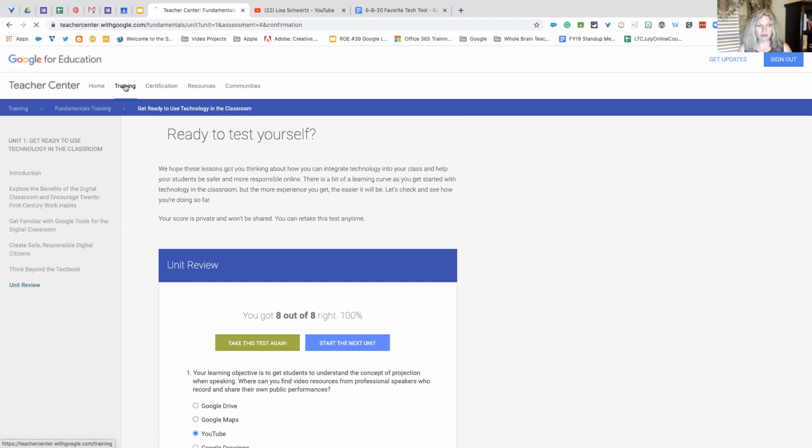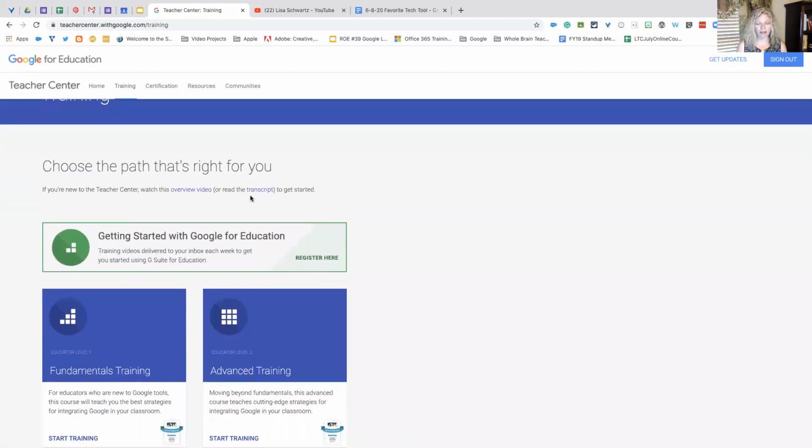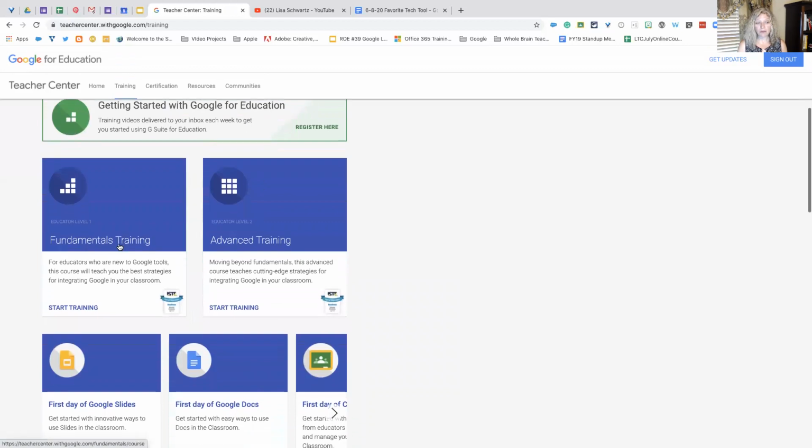So all of this was under the training part. Again, it depends on where you're at. If you're all new to these Google tools, the fundamentals training is good. I know some teachers and educators just take the training to learn as much as they can, and they don't have an interest in taking the exam. It stresses them out too much, the test anxiety, whatever it may be.